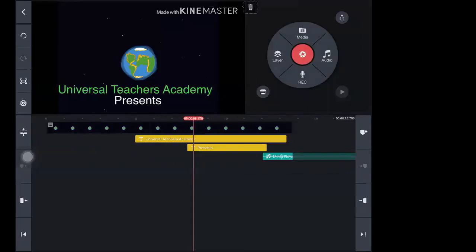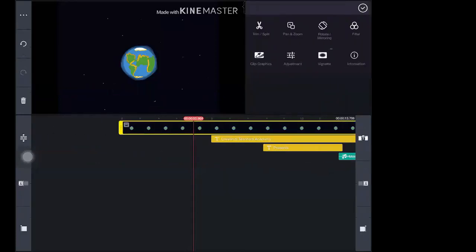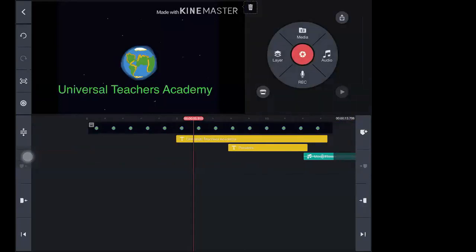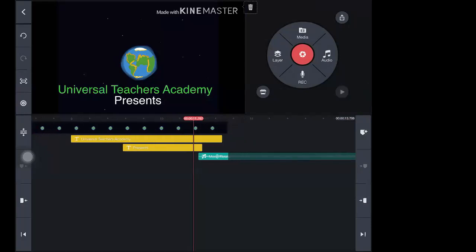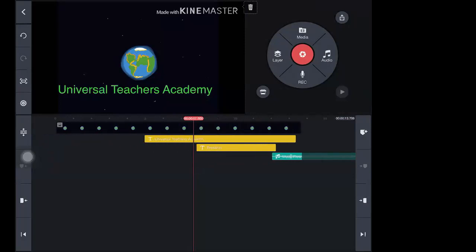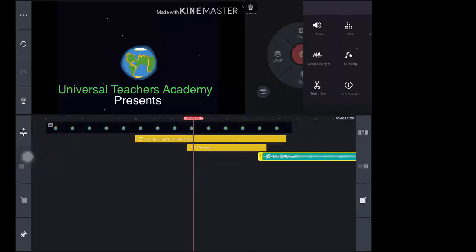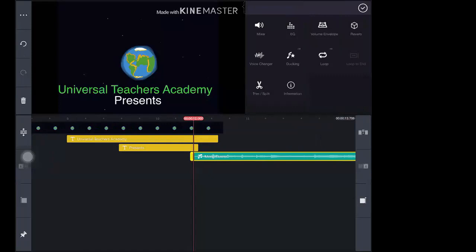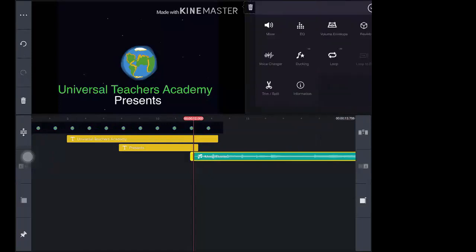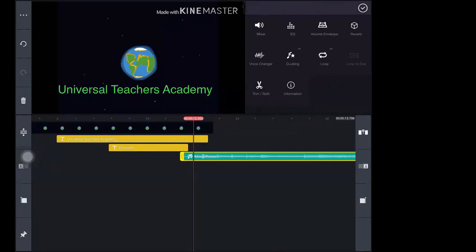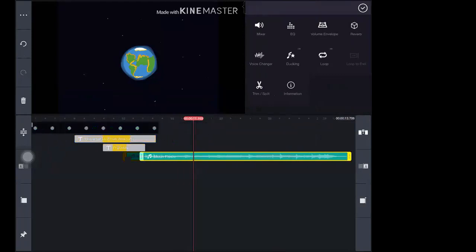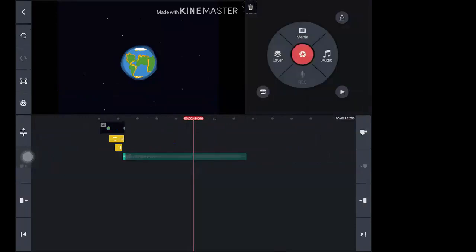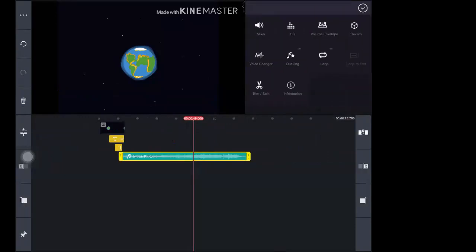But the problem is my layer starts here, and the text starts here, and the presents starts here, but the music is starting from this place because I kept my timeline like this, the red line. So if I wanted to bring it to the beginning, I am just pressing this, and dragging this. It's not working.